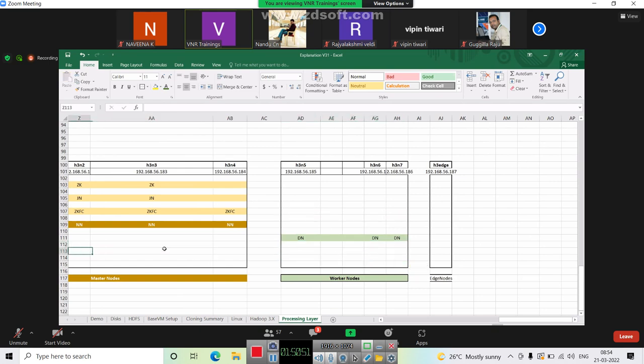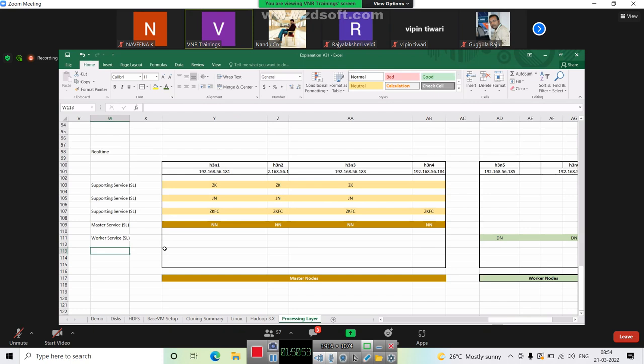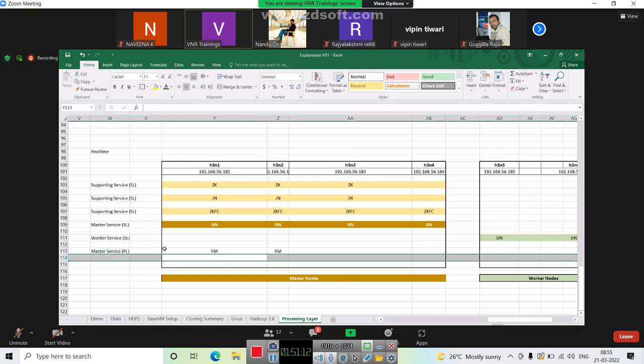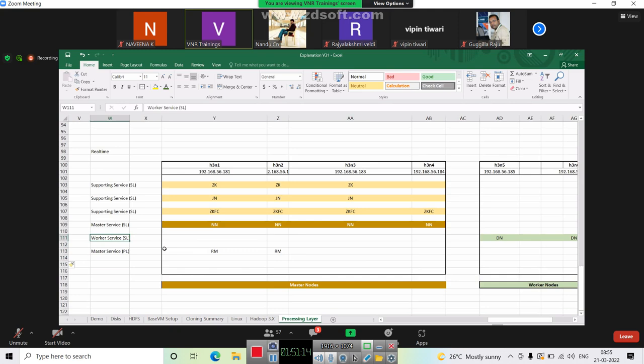So here, up to you. How many RMs you want, you can use those many RMs. Understood? Understood, sir? Yes, sir. Worker service for processing layer.